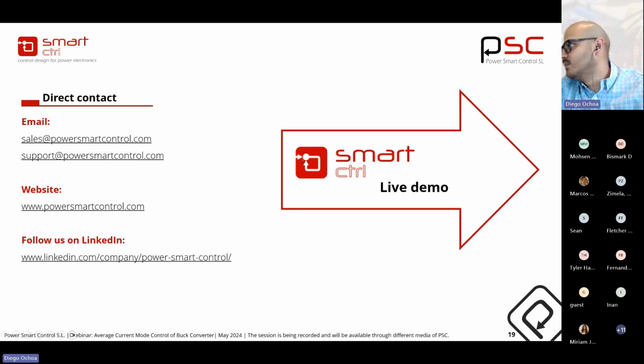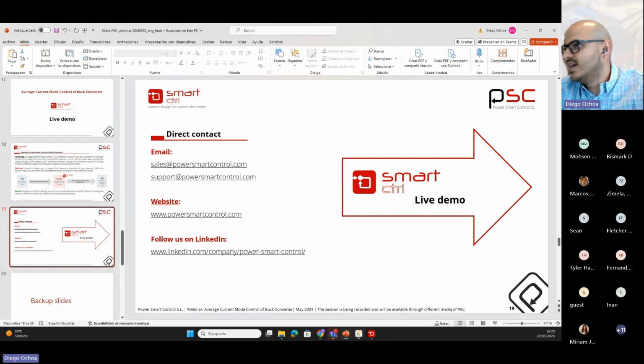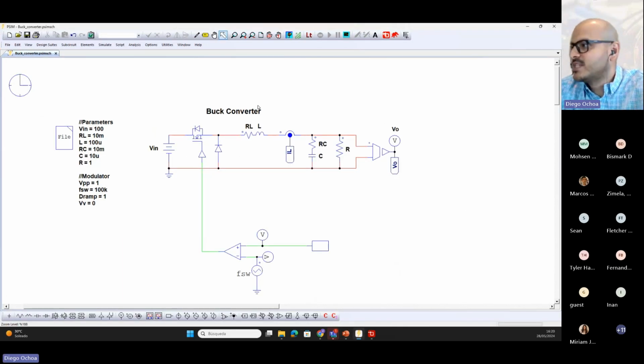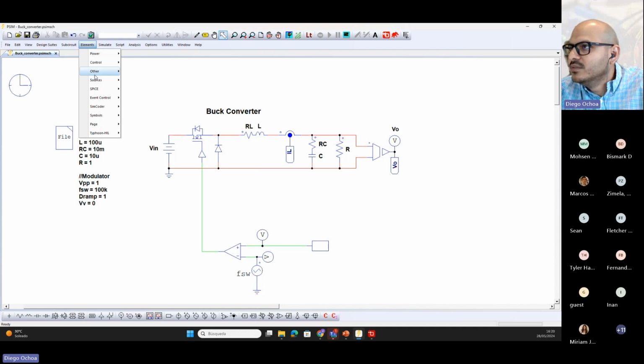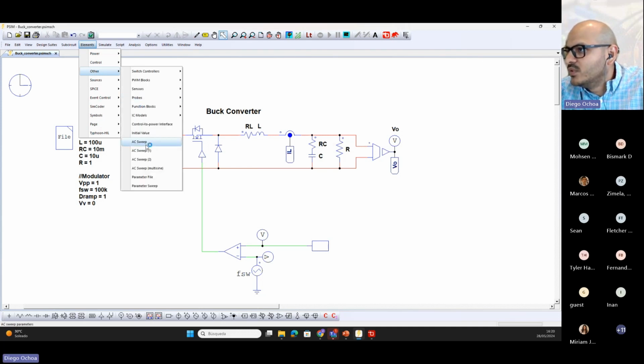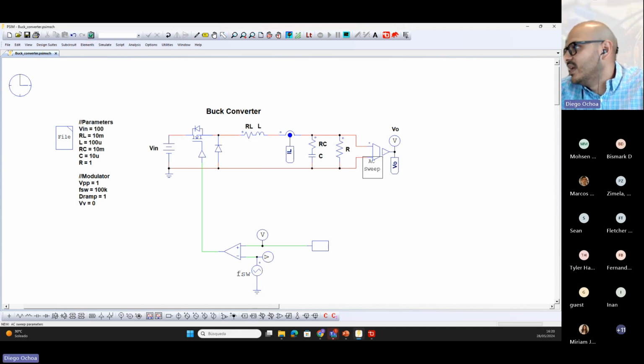So in this example, I have this PSIM schematic. This is a typical buck converter, and now it is in open loop. The first step that I have to do is insert a perturbation. So I want to select the AC sweep element. Also, I have to inject a perturbation in the duty cycle.